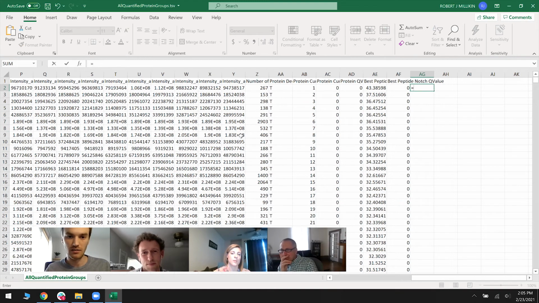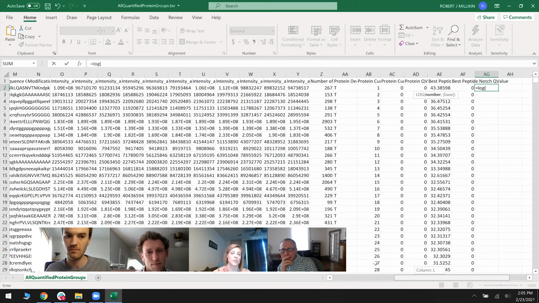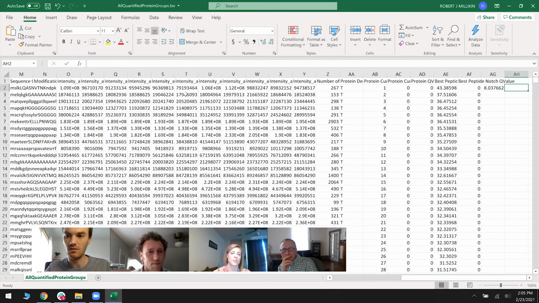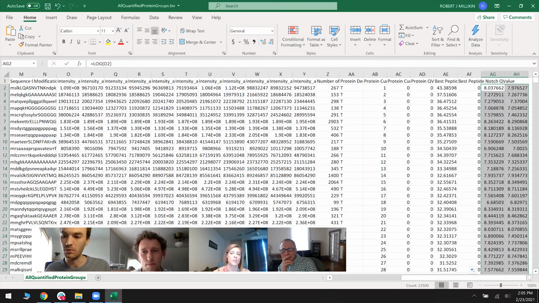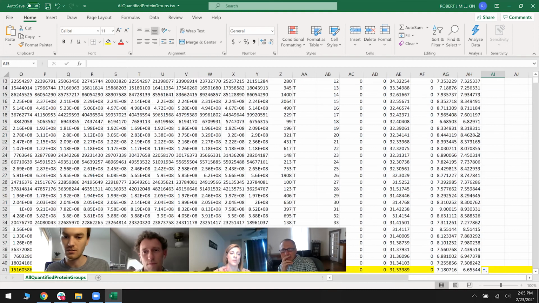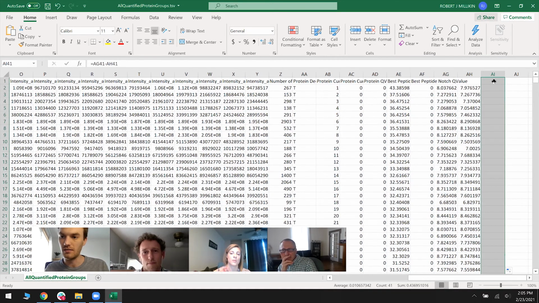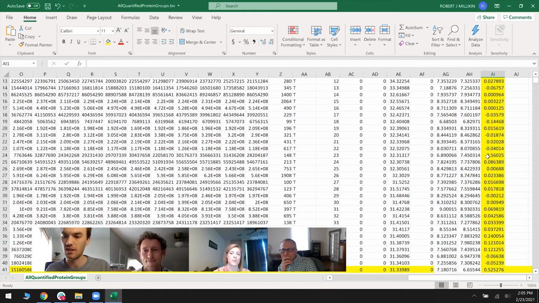So if we take the log transform of that, log transform that, this is log base 10. I usually use log base 2, but it's a little bit more intuitive. So this minus this will give you a log fold change. In this case, it's log base 10.